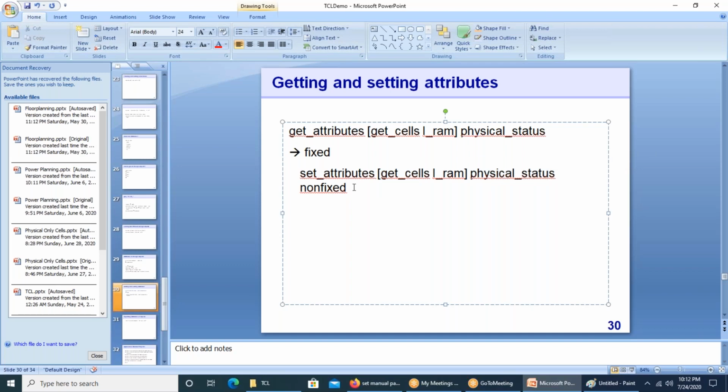So what you are doing is reading the attribute value of any attribute associated with the design object. Once you understand the value, you can overwrite it with a different value using the set command. The get command is used to read the value of the attribute, and the set command is used to set the attribute value of any attribute associated with the design object.